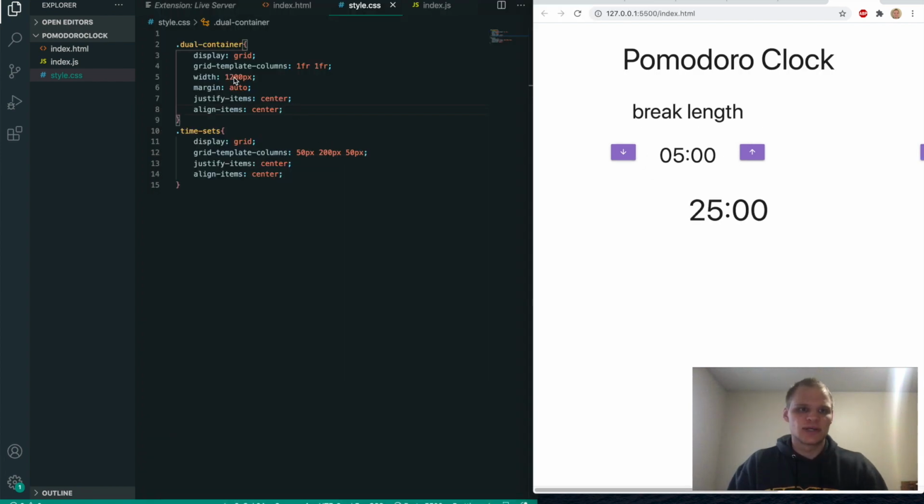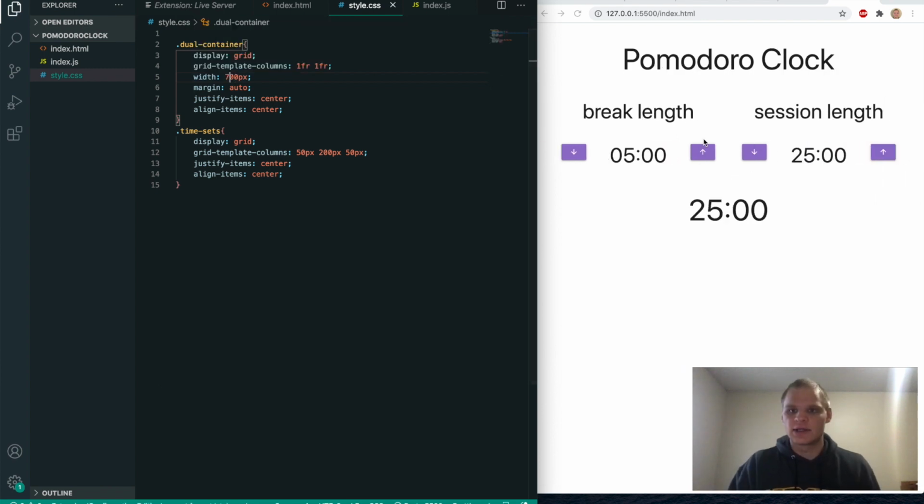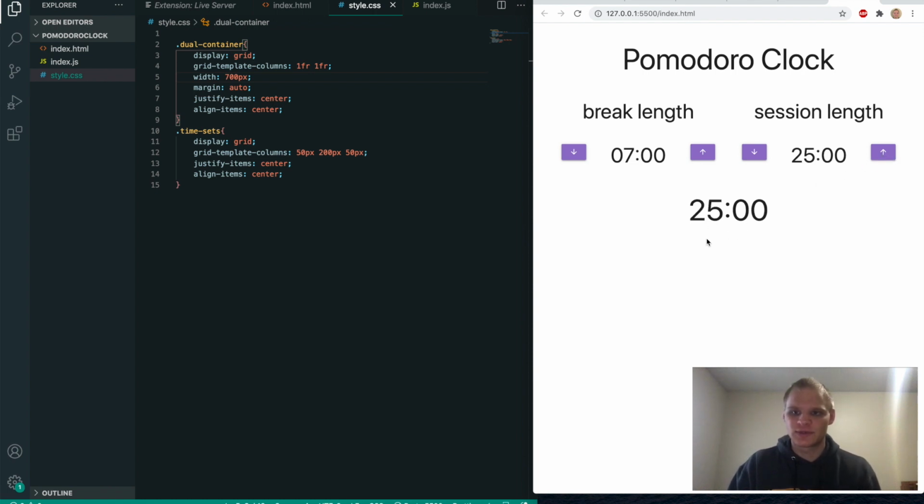I suppose I could make the width a little less, like 900, and there it shows up a little bit better. Yeah, we might as well make it like 700 for now. And there we go. We have our break length and our session length that we can change. Now we want to be able to start the timer with a play button, and we also want to be able to reset it with a reset button.